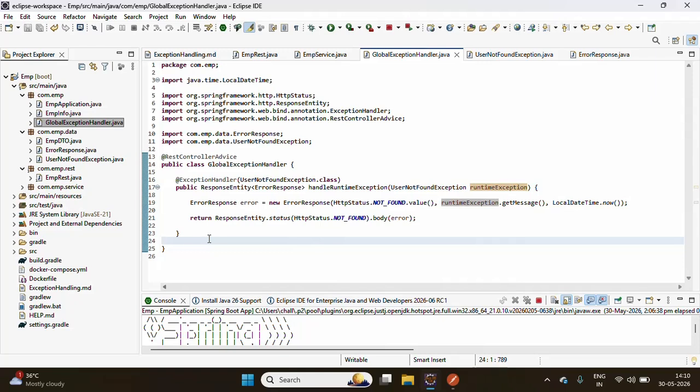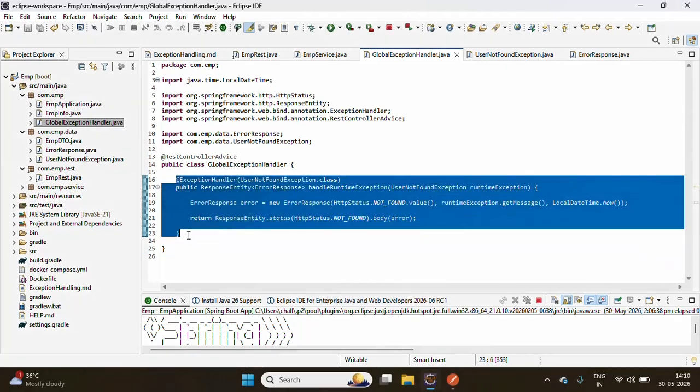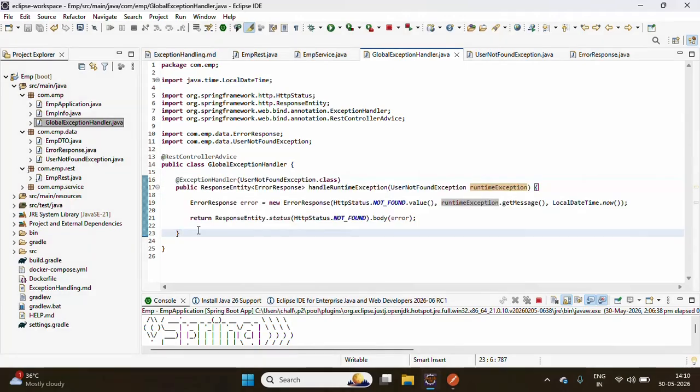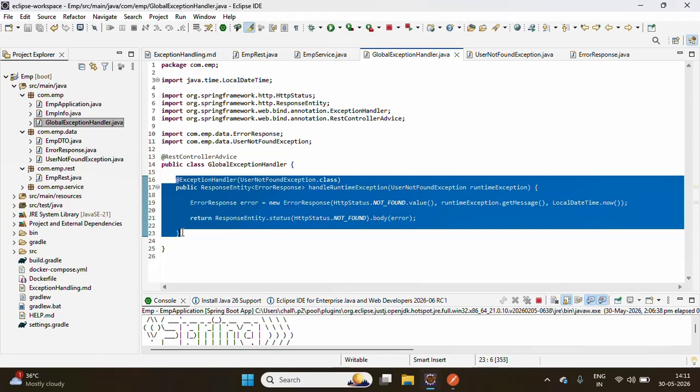So this is the way of mapping the exception. If you want to handle different exceptions, similarly you need to map those exceptions here. Then only will the system identify the respective method and execute it.